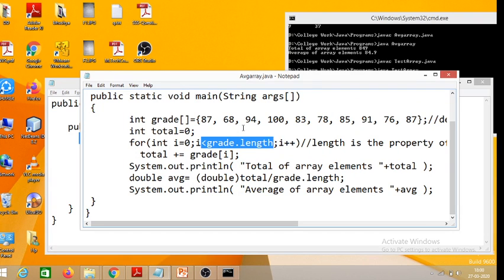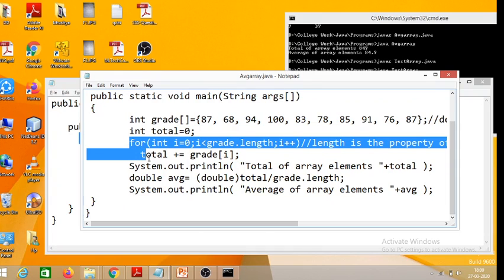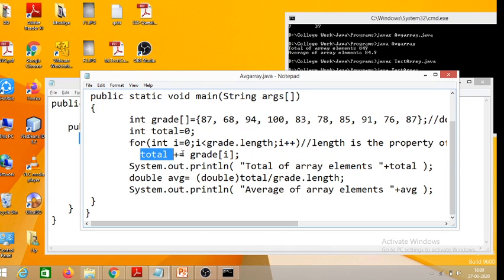And what is the length? Length is 10: 1, 2, 3, 4, 5, 6, 7, 8, 9, 10. 10 values we are having. So when it comes to the for loop, what it will do is total equals total plus grade of I. Instead of writing total equals total plus grade of I, what we have done here is total plus equals, the compound assignment operator.